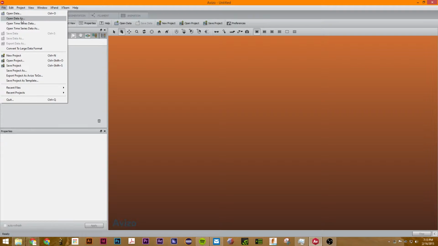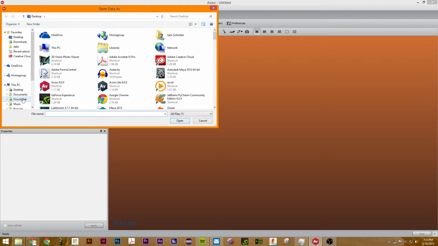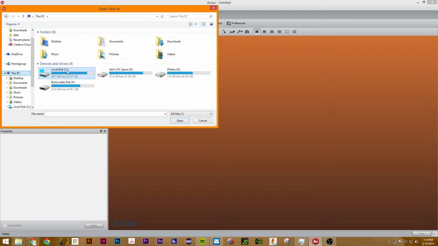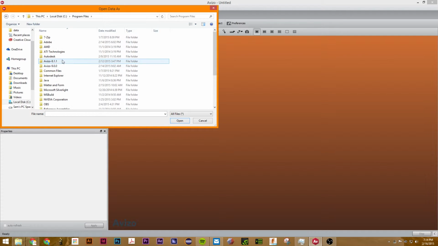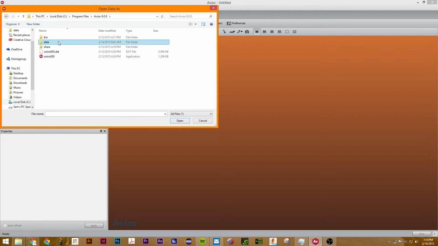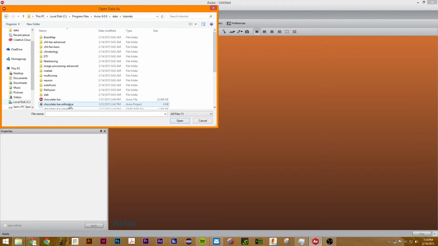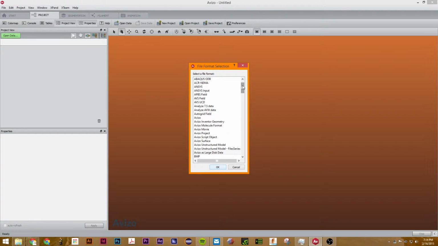So the first way, we're going to click open data as, and we're going to go to our Avizo file directory, then to data, all the way down to tutorials, and then chocolate bar. They give us all these different ways we can open it. The way I'm going to open it is Avizo as large disk data, which allows you to only specify a certain subvolume that you want to be rendered and put into your memory.